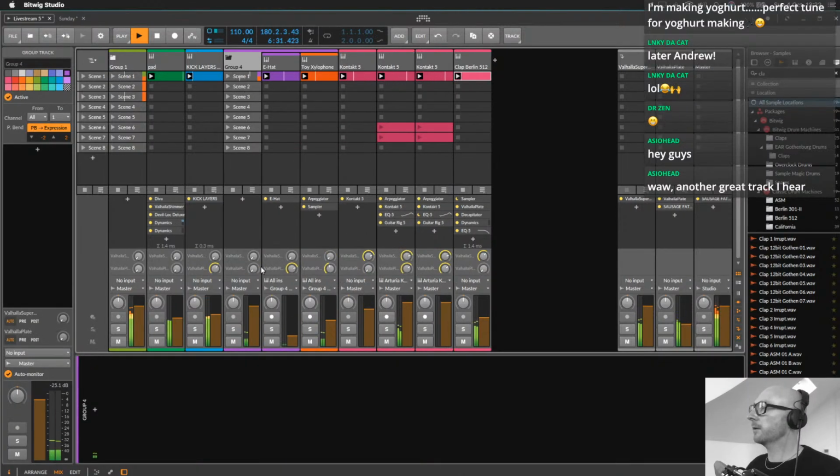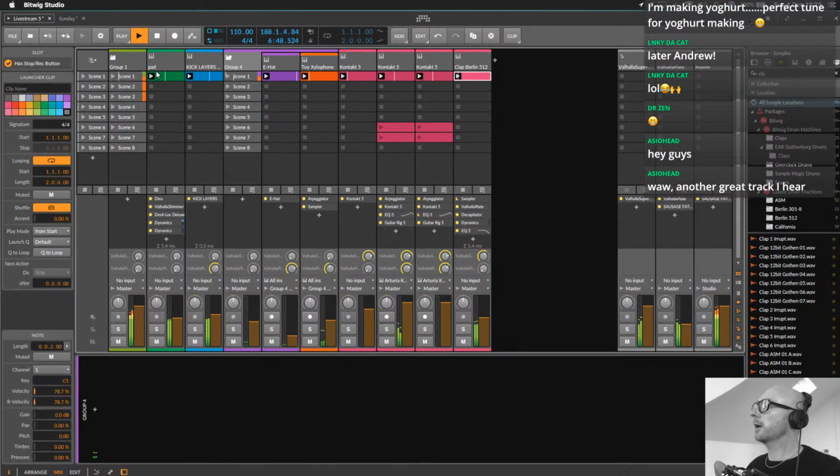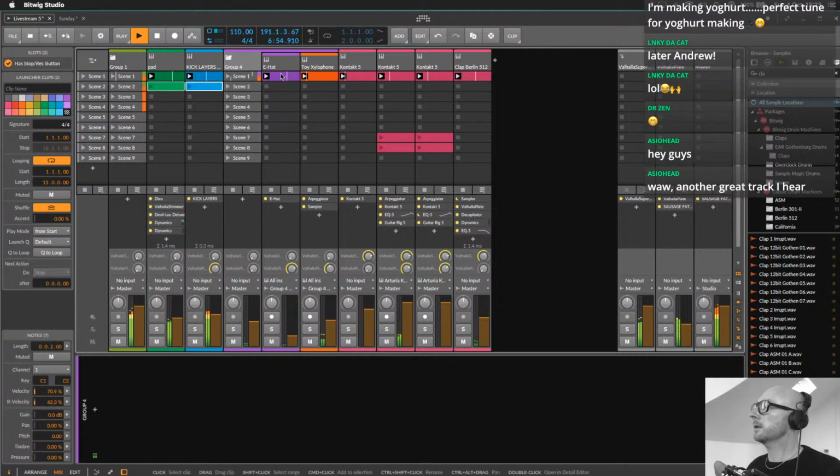Xylophone together as well. There we go. So let's do a structure of this. So duplicate this scene. Oh, that was the group. So how shall I start this?